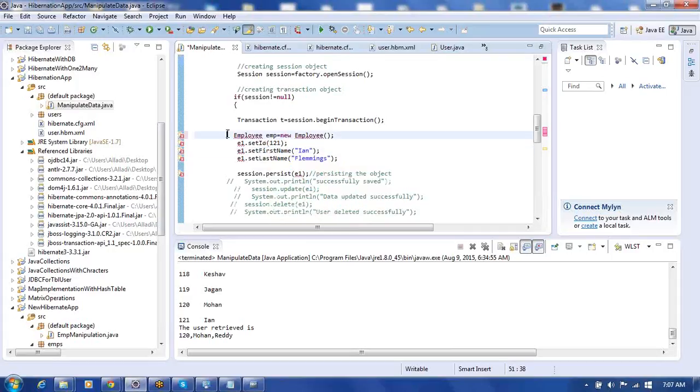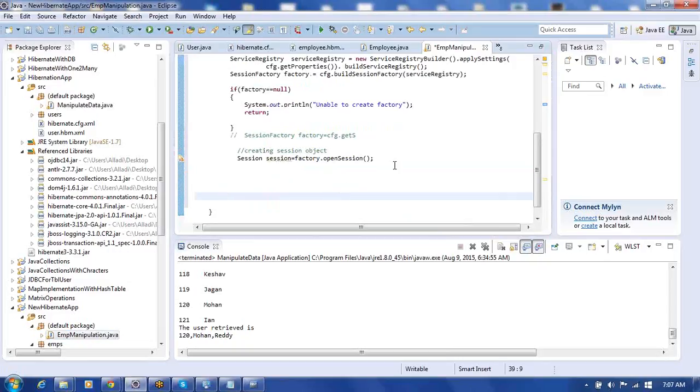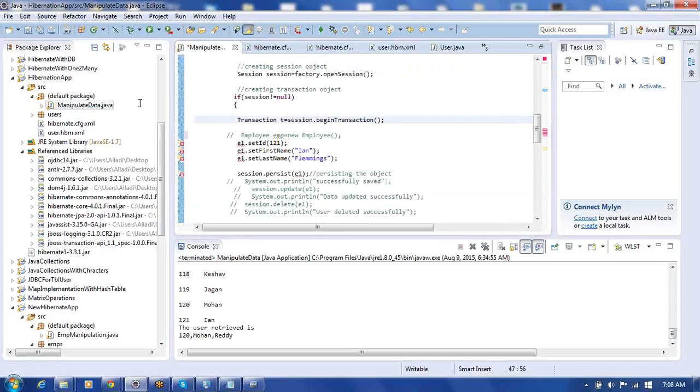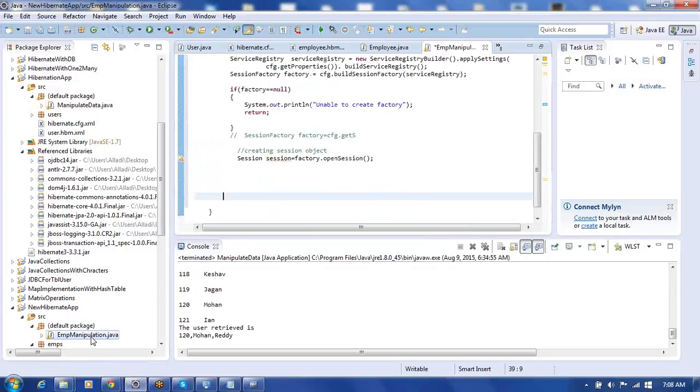I'm not in this one. It should not be anything in that. I was doing it somewhere else, in manipulate data. There I was trying to do it. So that's all. We take the same thing in this, take this and come to the other one. In the employee manipulation, we put it.